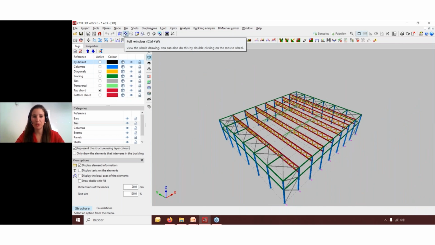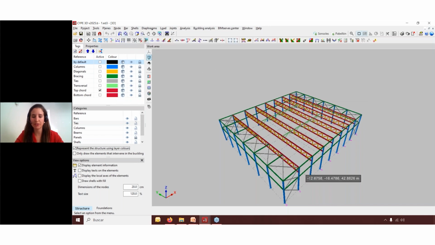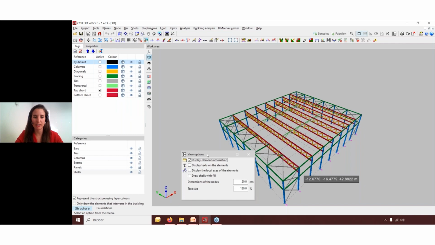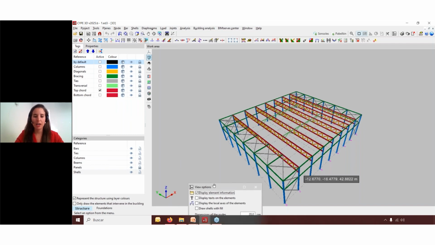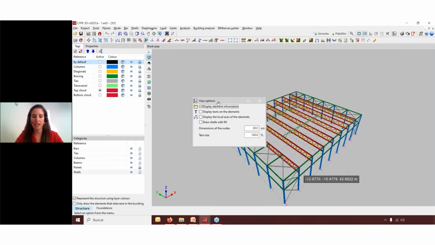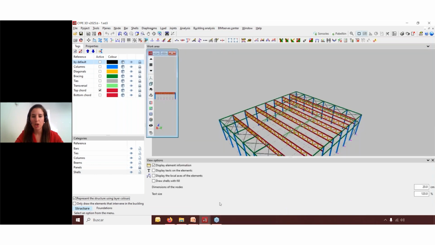For those of you who already know Cype 3D, you can tell that the user interface has changed a little bit. We now have on the left side this dockable window environment, in which we will find some windows that can very much be adapted to your necessities. What I mean by this is that you can take any of these windows and place them wherever you want them on the screen.